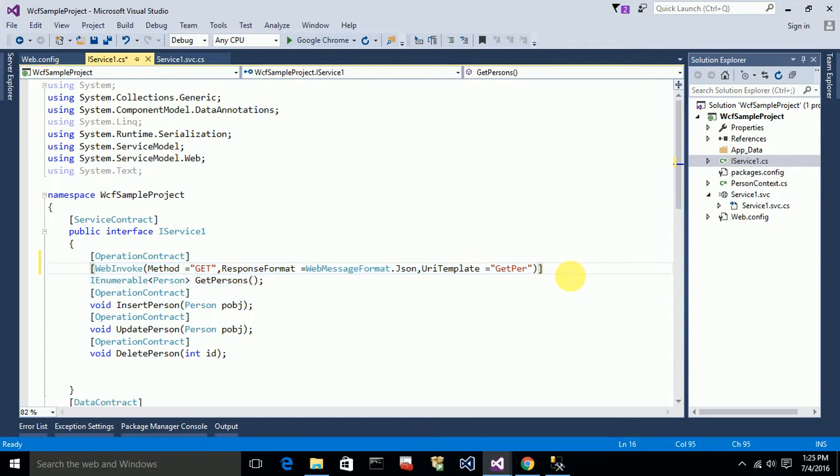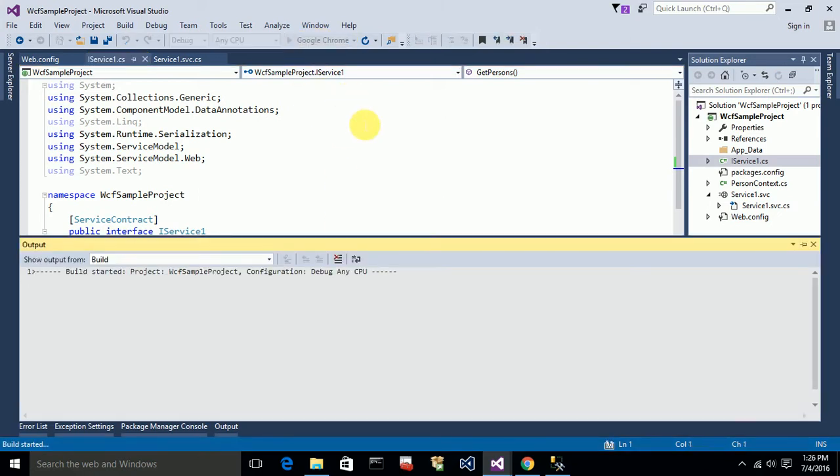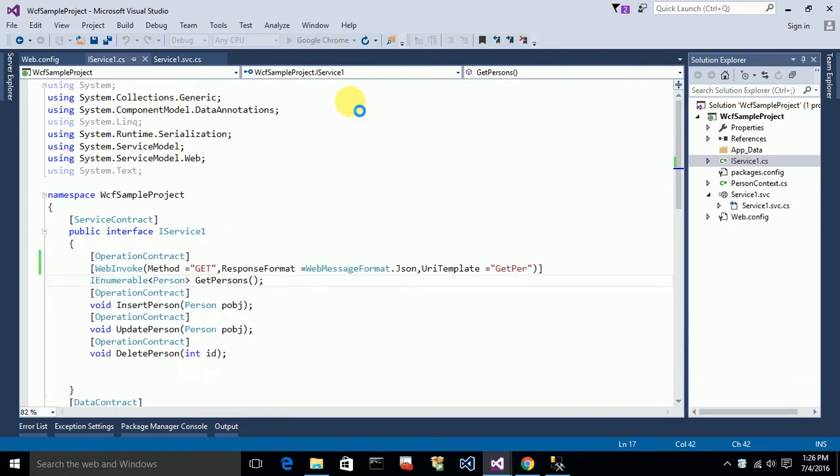Okay, so that's it. I'm done with the first method. Now this GetPersons is a RESTful service actually. Let's check whether it's working or not. Okay, I'm running it. I have to get the data in the form of JSON, right? So let's check whether I'm getting the data in the form of JSON or not.